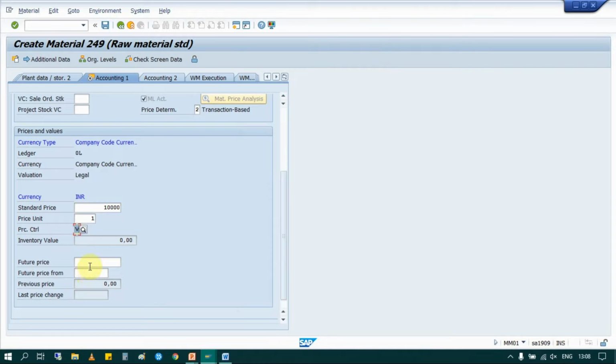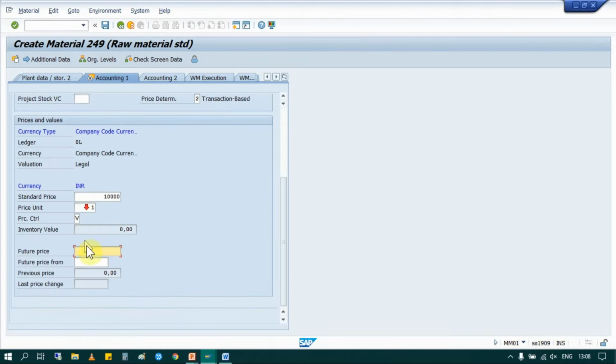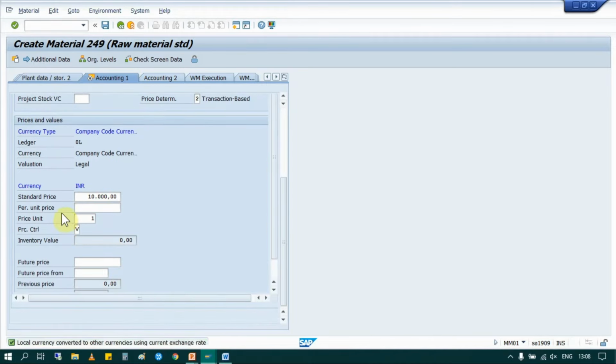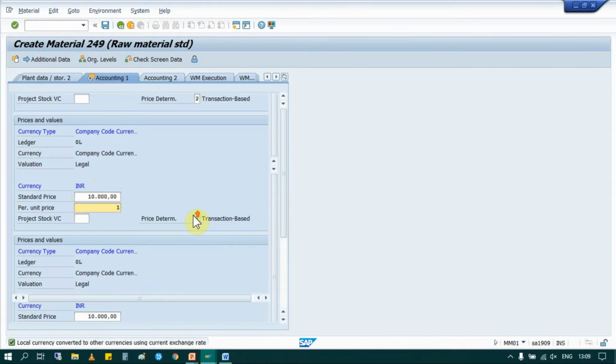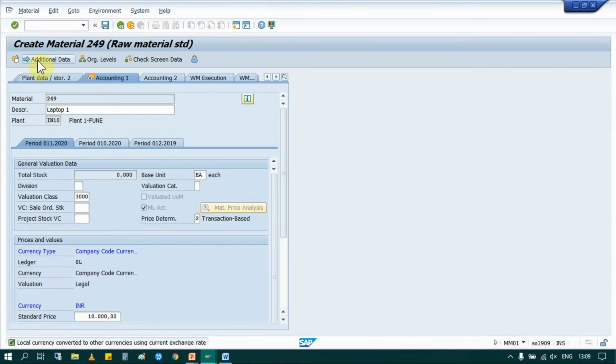Then press enter. Here we can also maintain the future price and when the price is going to change. So press enter after providing the valuation class. Then standard price, price unit, so it will pop up one new field like per unit price. So this 10,000 price is for how many quantity? I will select one, then press enter.